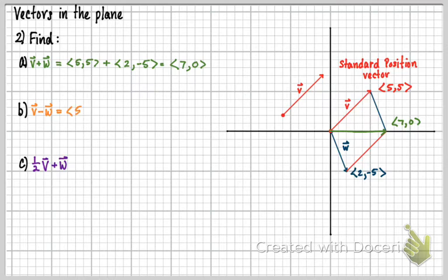Then I would just have my 5, 5 minus my W, which was 2, -5. And then when I subtract those, the first one is going to give me a 3, and then the second one here is going to be a 5 minus a -5. That's really adding there. That's going to give me a 10. So that's going to be 3, 10.